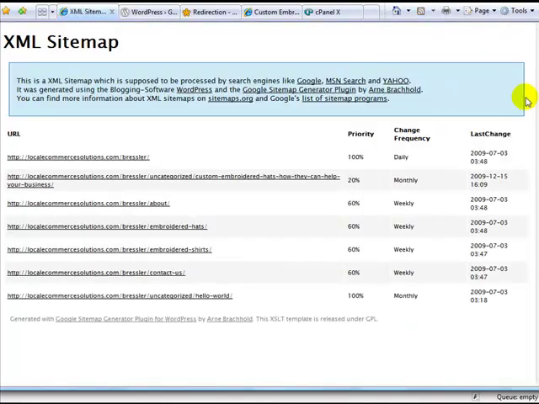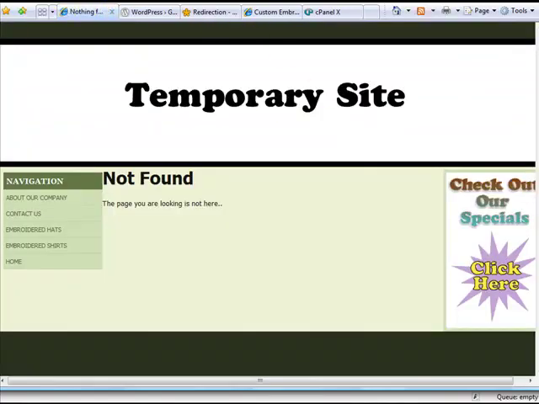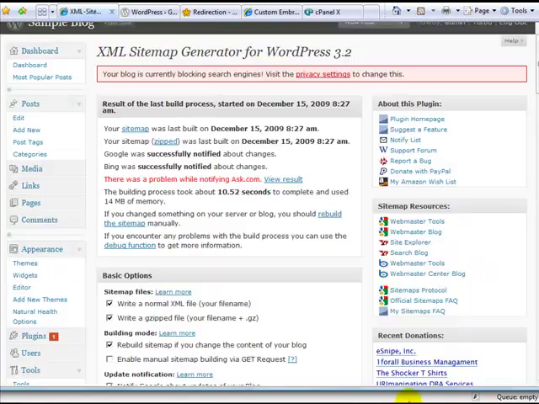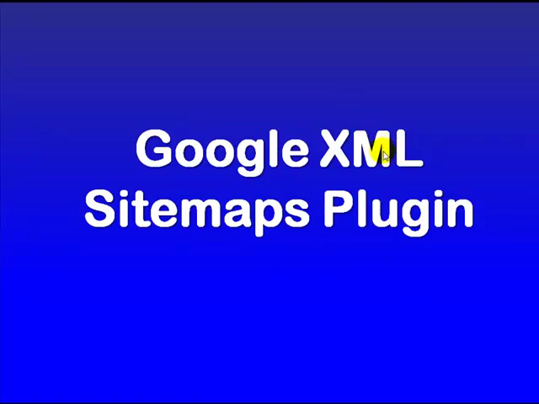Mine's going to be pretty small because there's not much here at this point, but the cool thing is you can have a humongous site and it's going to go ahead and build it for you right in the spot like that, and then of course also update it on a regular basis. So again, this plugin is something that you really do need to use because it's going to make life a lot easier, because you definitely want to have a Google XML sitemap.